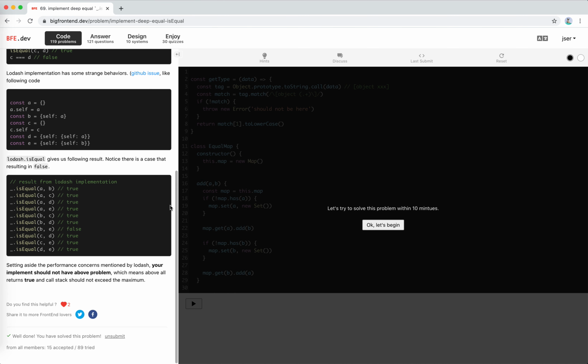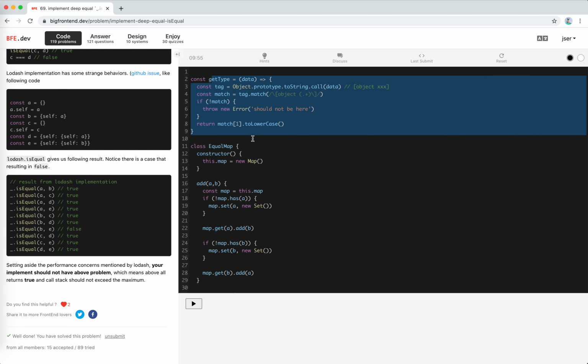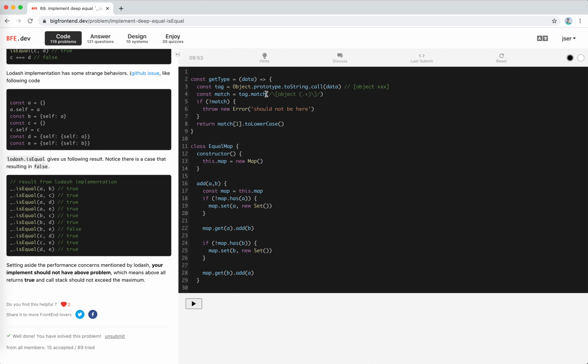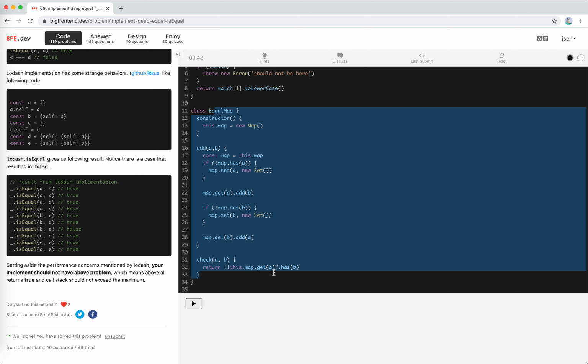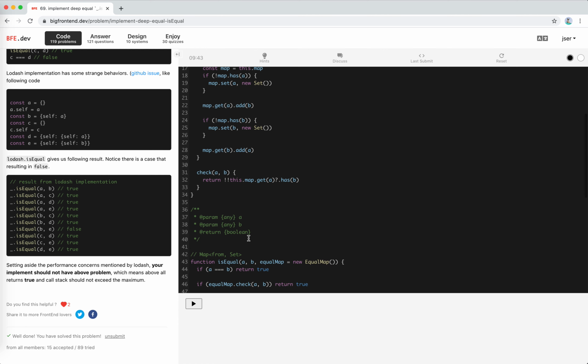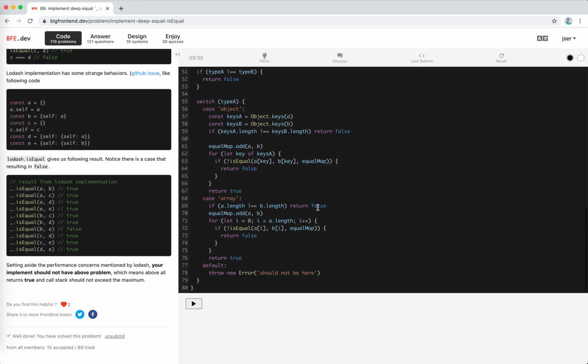So wow, this is pretty good. Oh, the acceptance rate is good, I think. Anyway, so this is my solution. The get tag is a common trick to get the actual type of the data, and I use the map. I think this is the performance concern mentioned by Lodash. I don't know. I use the third parameter to avoid the circular problem. Yeah, that's pretty much it.